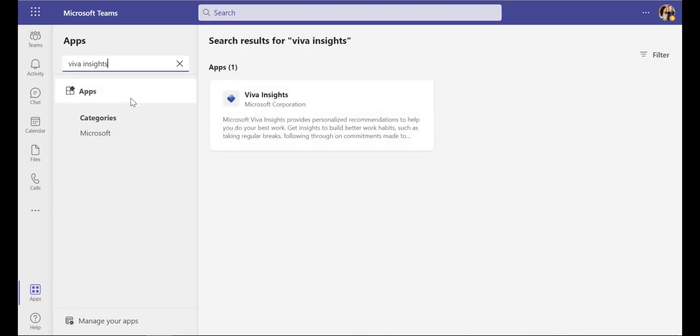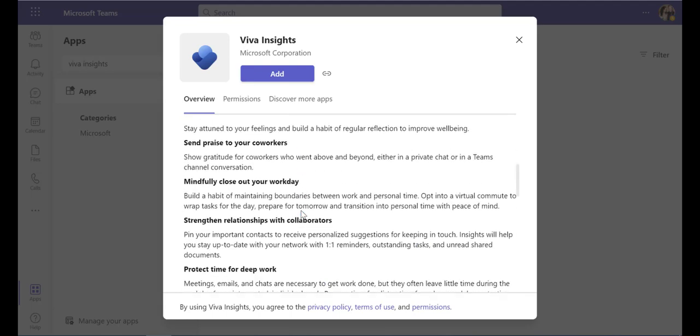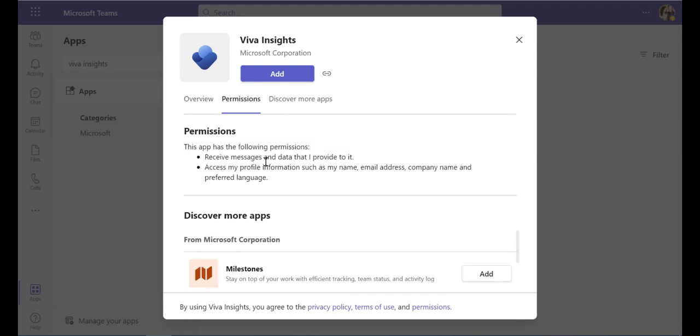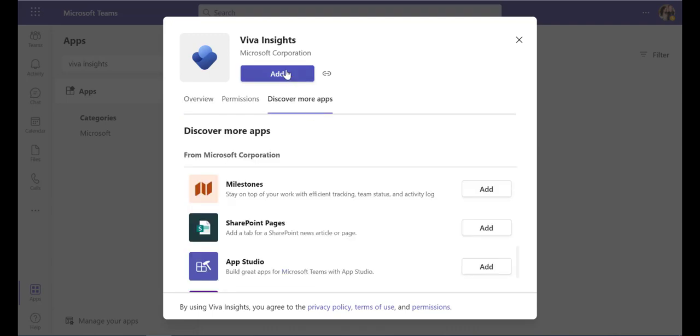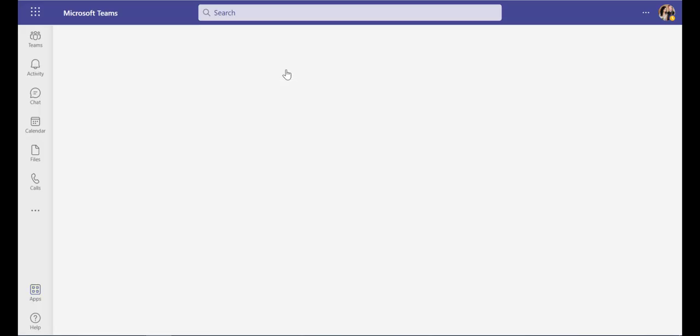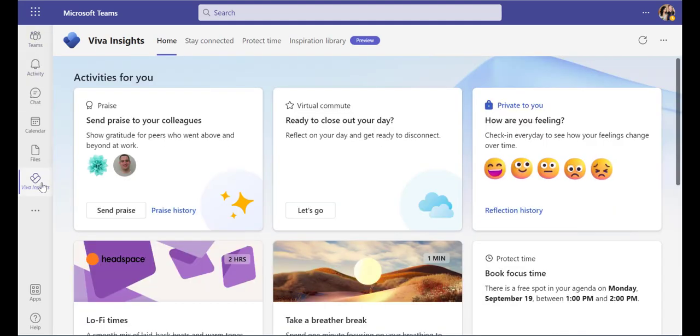Enter. And now once Viva Insights comes up, we will click on this and it gives us the overview of the app, talks a little bit about the permissions. You can even discover more apps if you'd like. And we're going to click Add. And now when we look on the left-hand side, on that left-hand toolbar, we have our Viva Insights over here. So we're going to click on that and it will open everything right up for us.